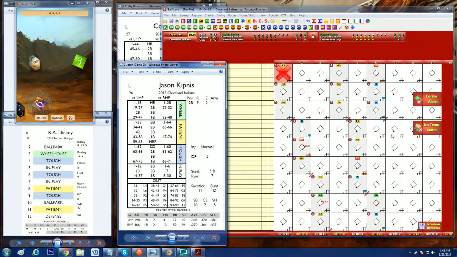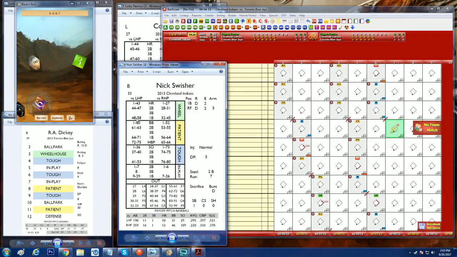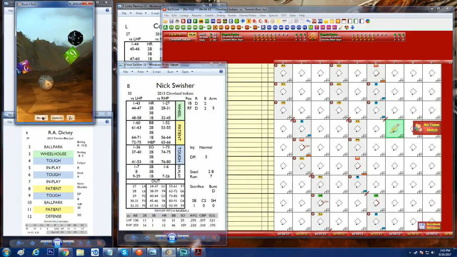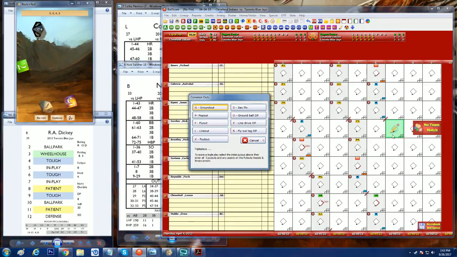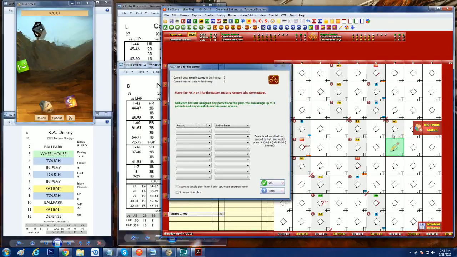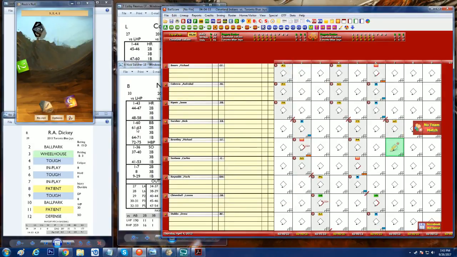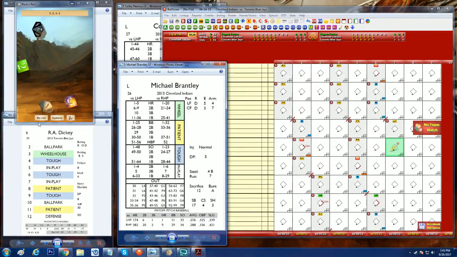All right, so this is going to be Nick Swisher's up. Nick Swisher, strikeout in the second and fly ball into right field in the fifth. 0-for-2, Nick Swisher, R.A. Dickey. Here it comes. That is a 7-42, 7's in play, 42, not good enough. Ground ball hit down to first. One away. Michael Brantley walked and popped to second.